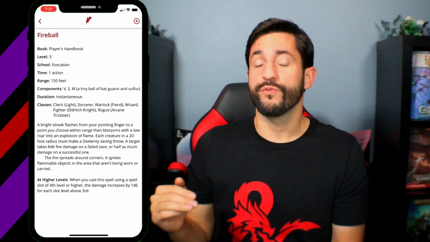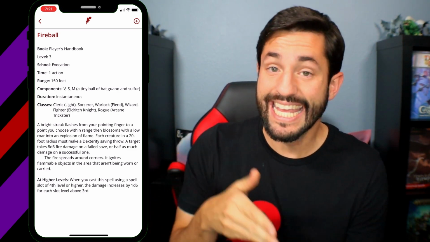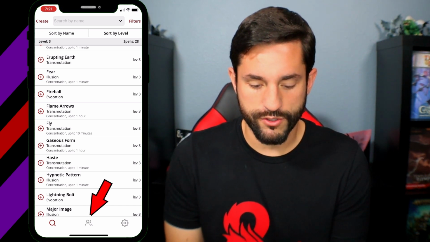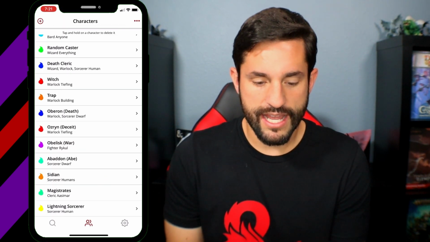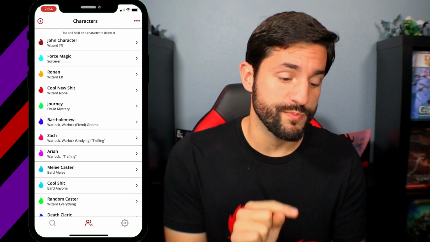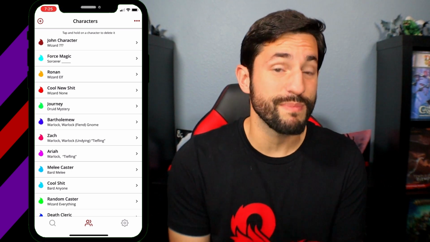This is where a really cool feature of the app comes in, because you can add spells to your character's spell list in the app. So let's back out here for a second. And at the very bottom middle, you see those little 2 people right there. Tap that. These are all the characters that I've put into this app. Disclaimer here, this app is free to use, but it only lets you have 1 character slot. The paid version is only $1 or $2, and you can create as many characters as you want.